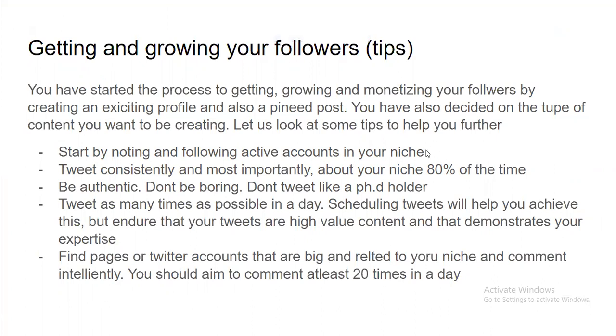Now, start by noting and following active accounts in your niche. This is the first thing you need to do. So you've come up with a niche topic you want to build your Twitter account around. You've created your account, named it, written your bio, and done all the things you need to do. Then the next thing is to follow accounts. Start by noting and following active accounts in your niche. Let's say, for instance, you're into fashion and design, or you're into affiliate marketing. You want to follow these big accounts that are very, very active.